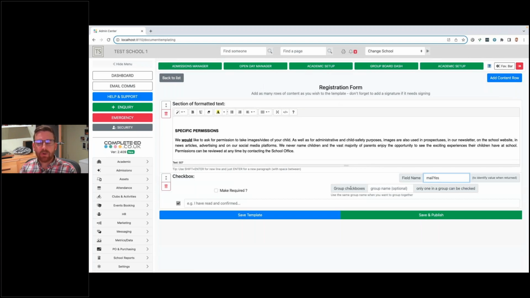The grouping checkboxes I'll come on to in a moment. I'll do another one in a second where it's one or the other, because that's what that does, and it's just a case of making sure that the name matches up. But then you've also got the make required option. And then finally underneath here, you can choose what it is that you want. I am happy for the school to contact me. Obviously, you can make it more detailed. So I'll save that.